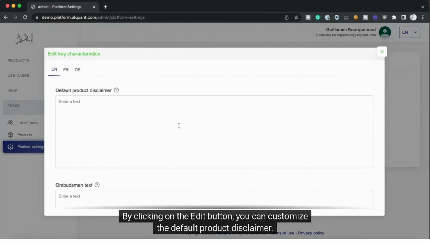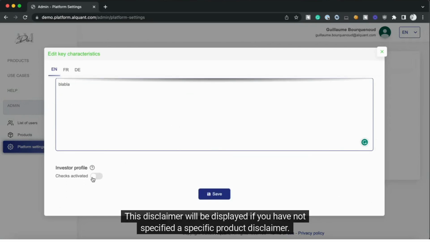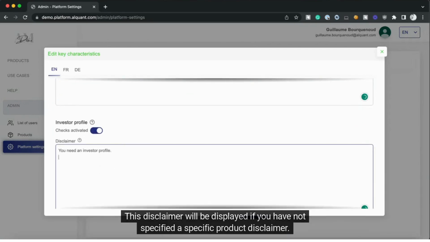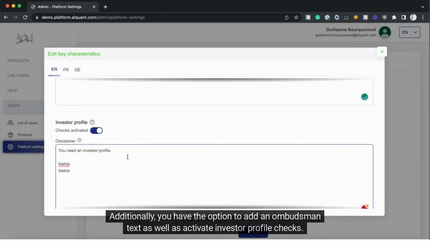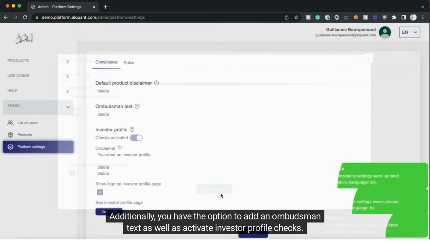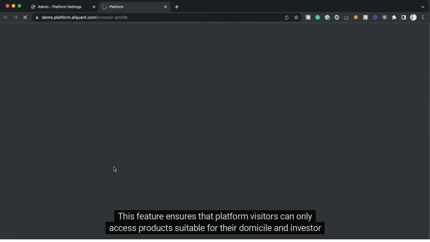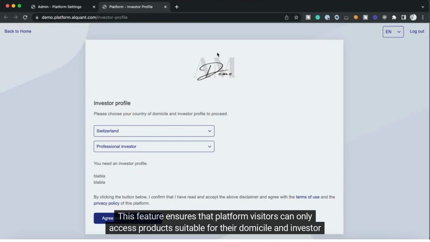By clicking on the Edit button, you can customize the default product disclaimer. This disclaimer will be displayed if you have not specified a specific product disclaimer. Additionally, you have the option to add an ombudsman text as well as activate investor profile checks. This feature ensures that platform visitors can only access products suitable for their domicile and investor type.